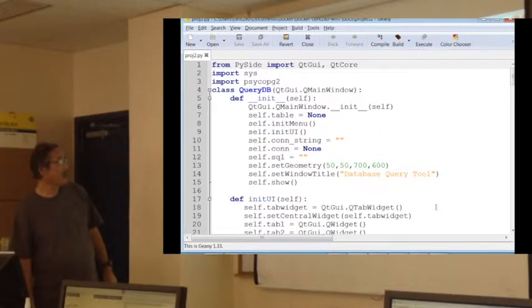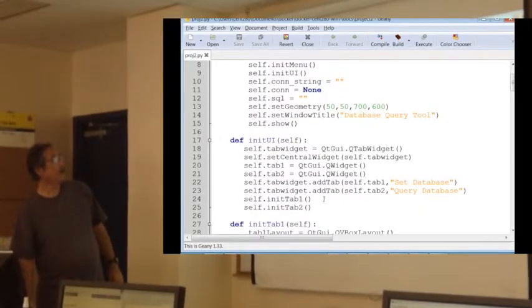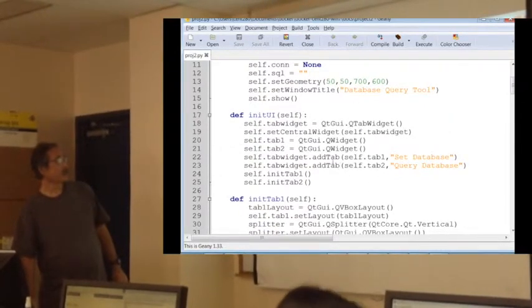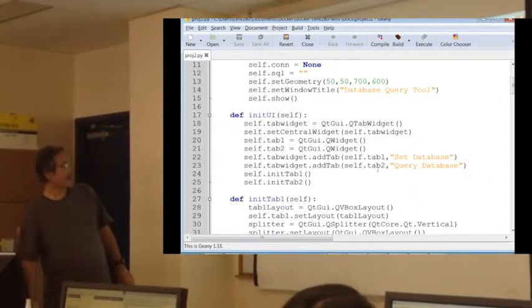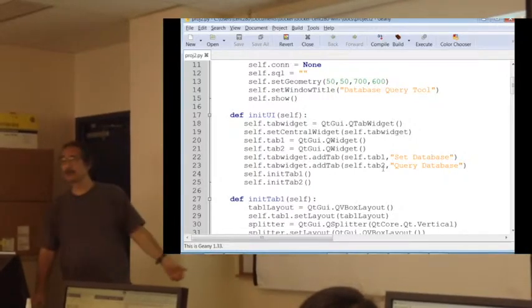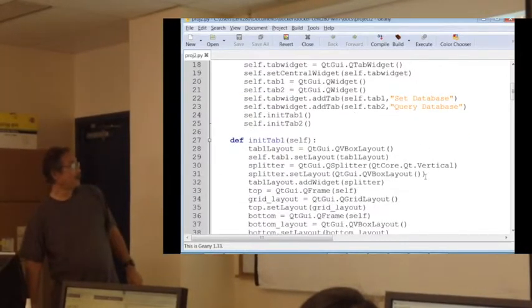Okay, so init UI calls a couple of functions, okay, basically to do things. Okay, so we add the tab, and then after the tabs are added, it calls these two functions that basically populate the two different tabs that we have for the database.